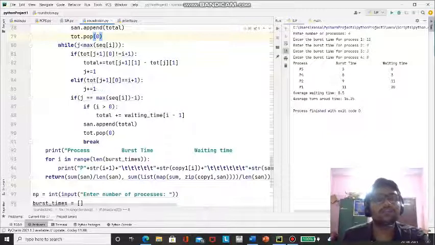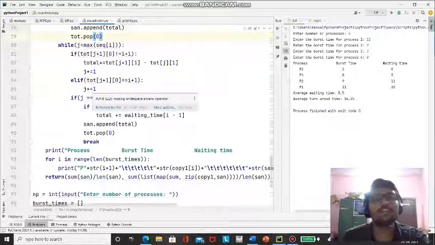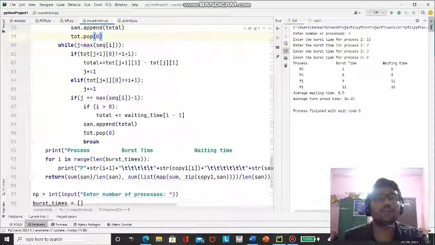And if it is equal to I plus 1, if we have encountered the same process number, then we are just incrementing the j plus 1, so that we are ignoring that one. We will not be calculating including that one, and we'll just ignore that one and increment the j pointer. So if j is equal to maximum of seq of I minus 1, if all the iterations have been finished, then we are checking.